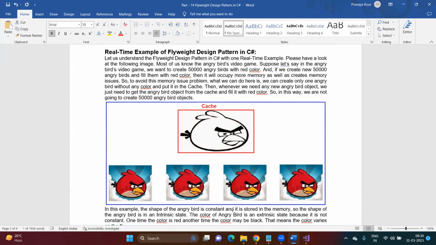To avoid this memory footprint issue, what we can do is create only one Angry Bird without any color and store it in the cache. Whenever we need a new Angry Bird object, we just get the Angry Bird from the cache and fill it with whatever color you want. Suppose you want red, you fill it with red. You want green, you fill it with green. So in this way, we are not going to create 50,000 Angry Birds. Instead, we will create only one and reuse it 50,000 times with different colors.